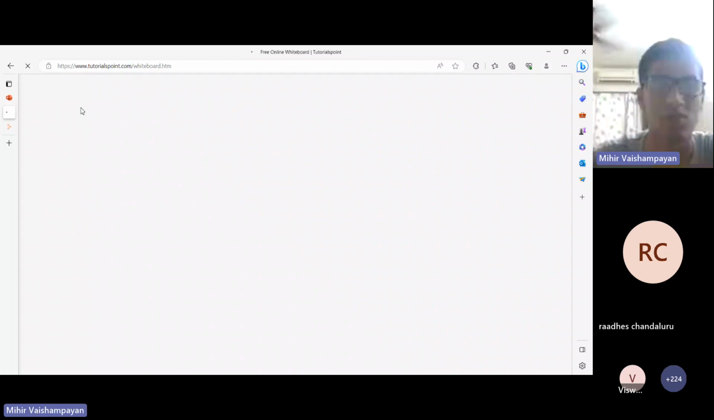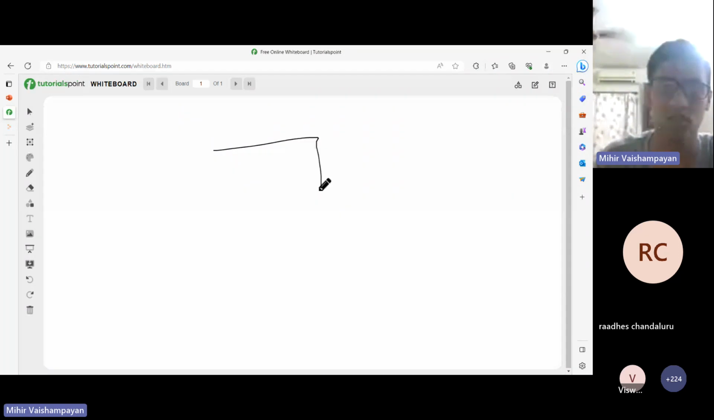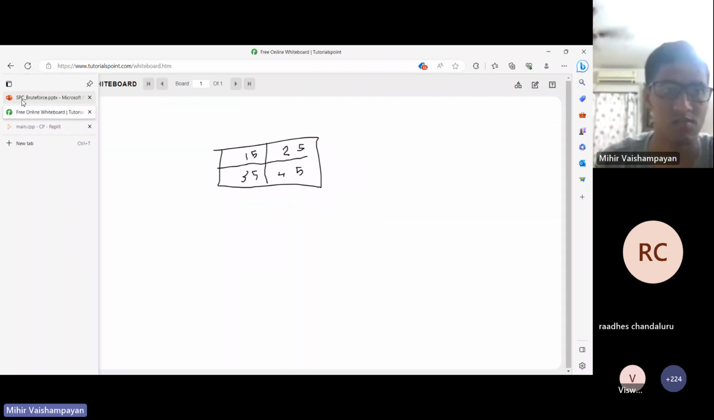Okay, so basically what I'm asking is, say you have a grid, and you have elements 1, 2, 3, 4, and so on. So in this case, the power of this element will be 5. It will be 3 plus 2. The power of this element will also be 5. Similarly, this will be 5 and this also will be 5. So coincidentally, all powers are 5 in this case.